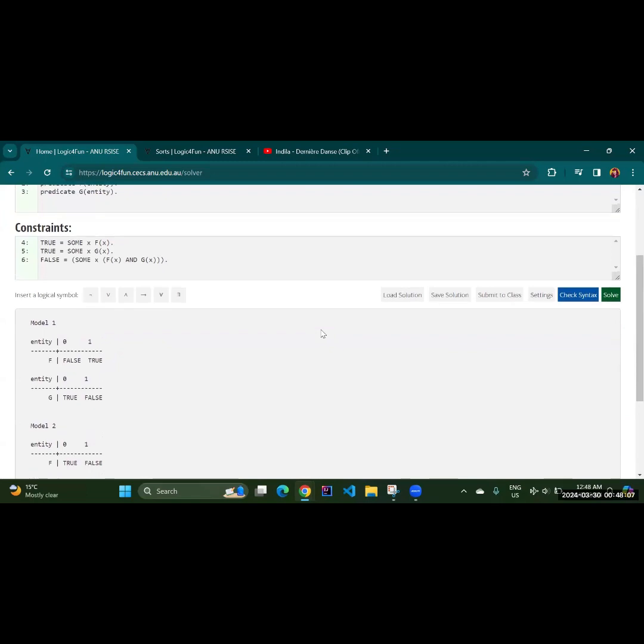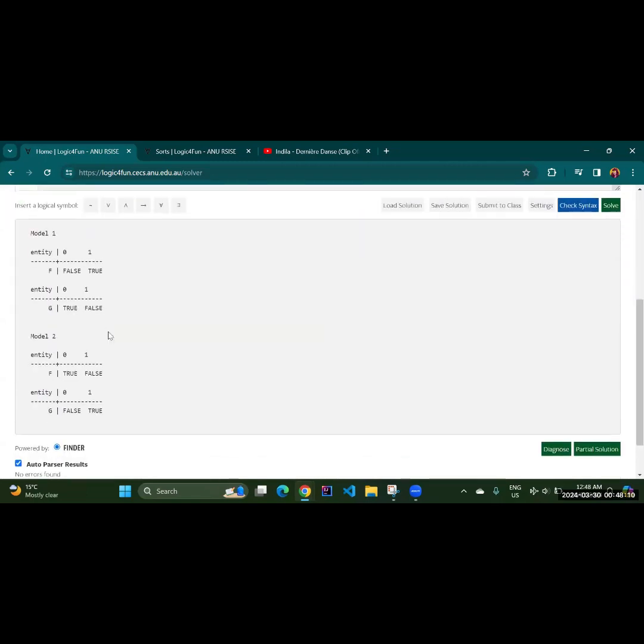For entity, we get two objects for each of F and G, and we also get two models. Sorry, I said two interpretations for F and G; I actually meant two objects. So we've got 0 and we've got 1. We've got false, true, and true, false. So we do not see both F and G being true for any of these values. Similarly, with model 2, we do not have true values for both F and G.